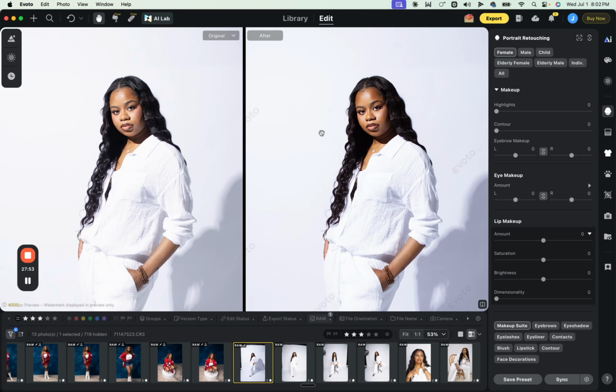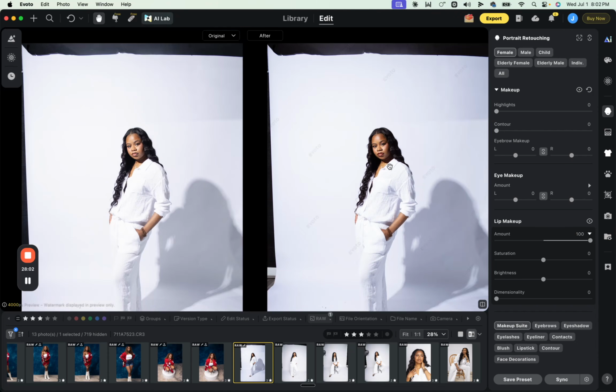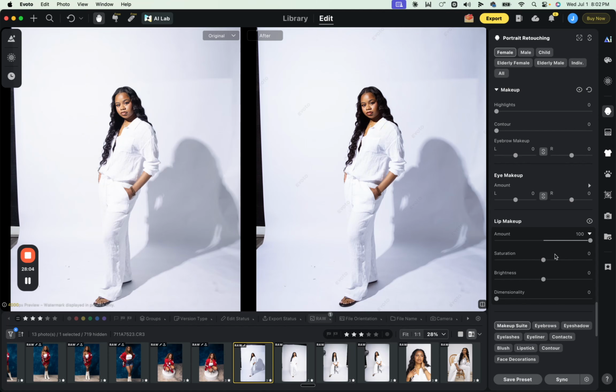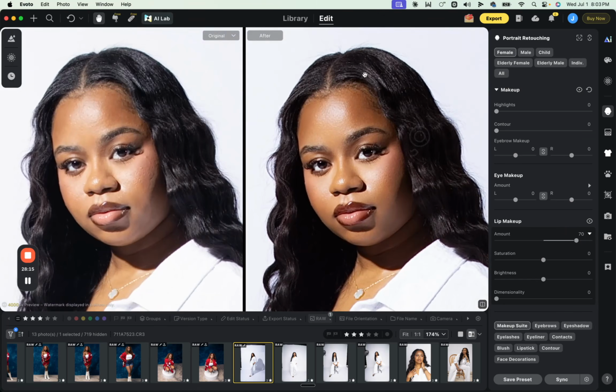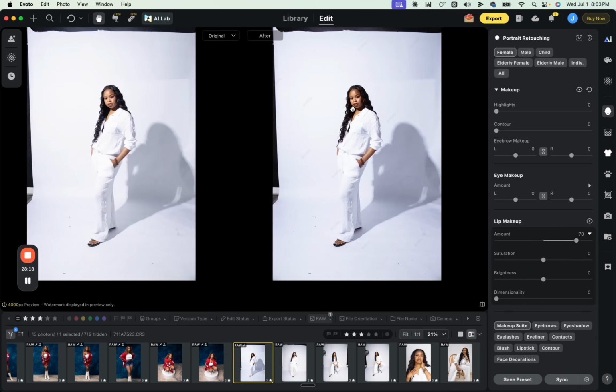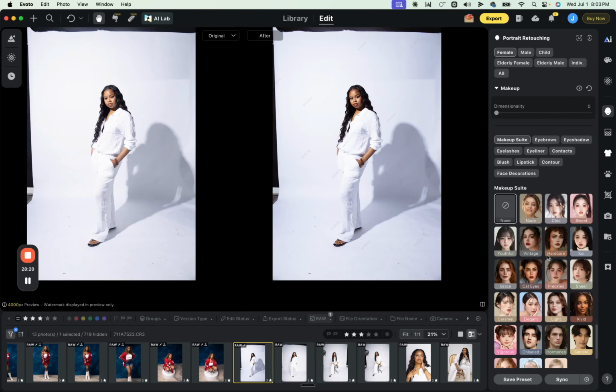And then another one which was important was the lips. So it says lip makeup. I'm going to add some to her lips. So this is what happens if I turn it all the way up. The lips are popping. I'm going to turn it down to about 70. And then let's do a zoom on the lips there. Look how this color grade is literally going crazy, y'all.